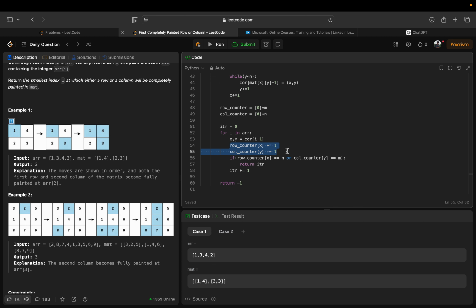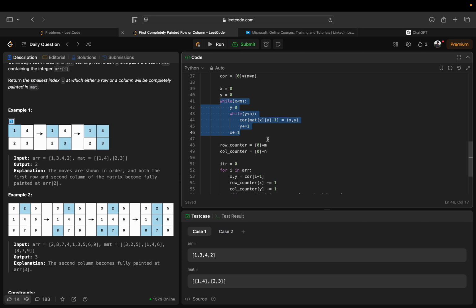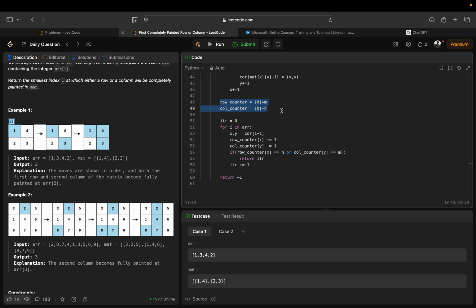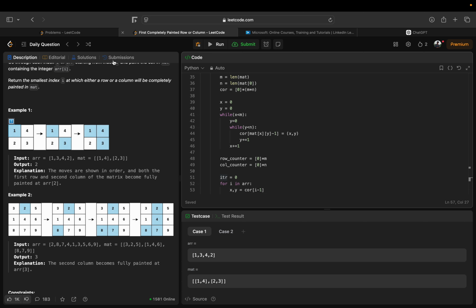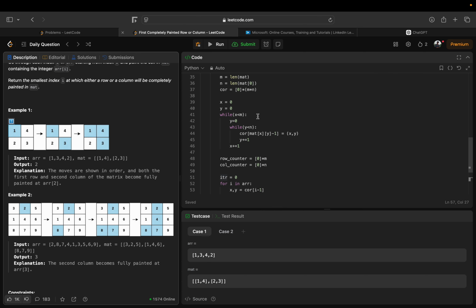We are increasing the counter in O(1), and we are checking if we have reached the dimensions, right? This is also done in O(1). So these 4 operations are done in O(1). So this loop is of n square, and this loop is of n square. So overall time complexity will be n square. For creating this, space complexity will be m and n, and for creating this, space complexity will be m and n, right? So we will return the iteration here, right? We have the solution, and we solved this with 87.88% beat, which is of course very acceptable.